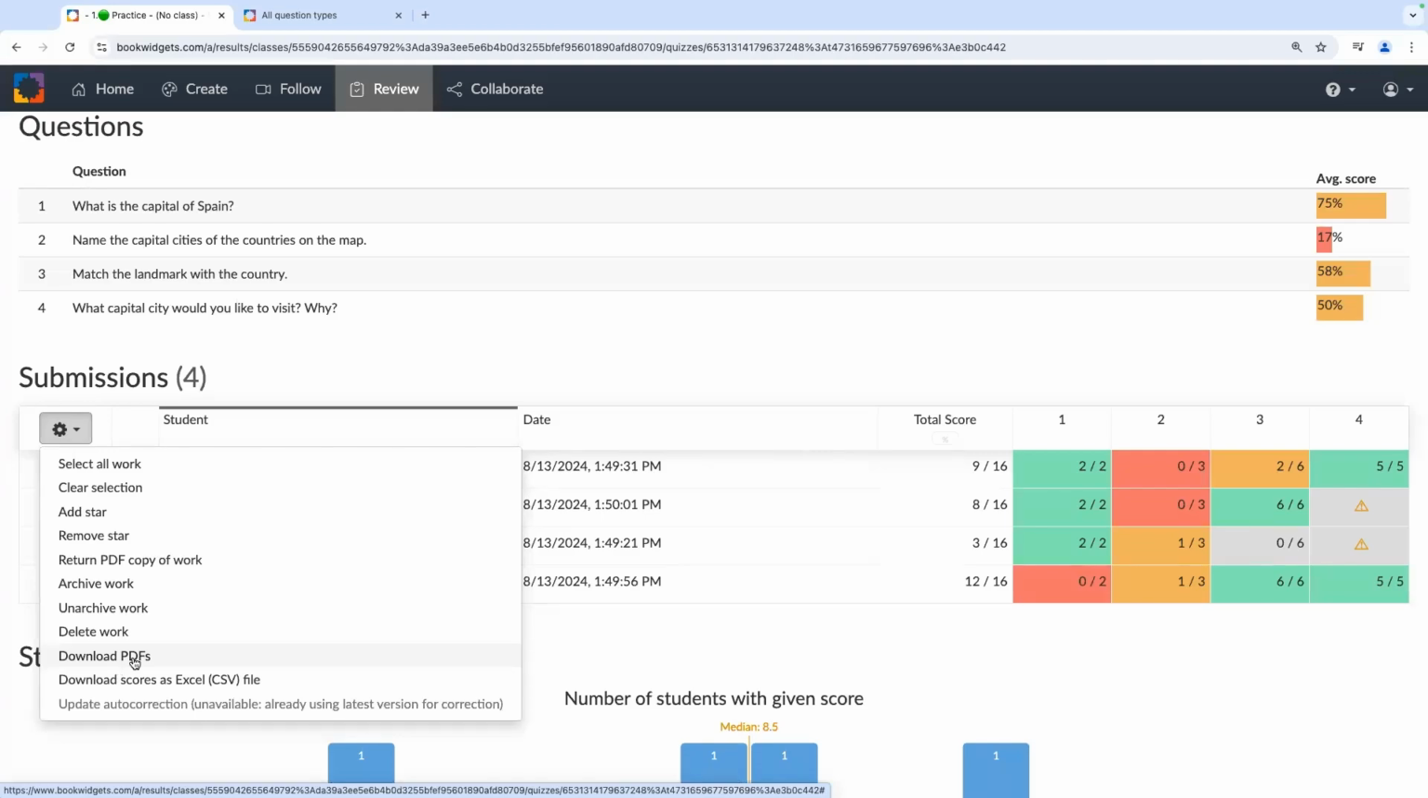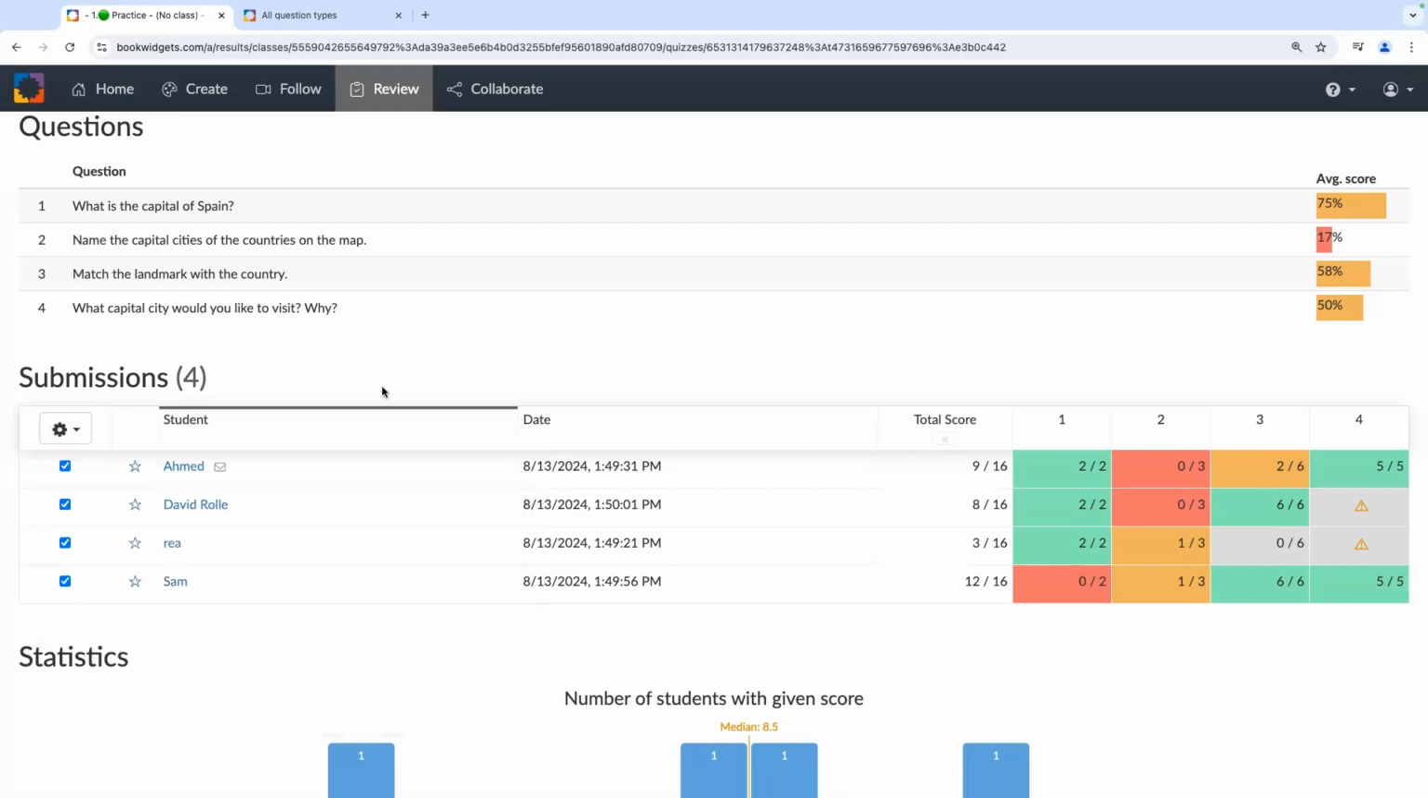Okay. If I want to make sure I have a record of particular students, or I think someone's response was exemplary, I could add a star to be able to find that later. Okay. So there's so many things that you can do with this to be able to save yourself time and energy.